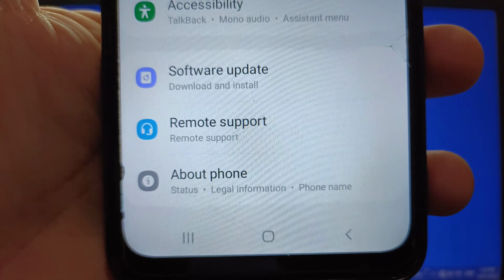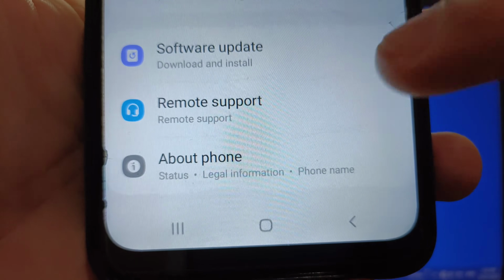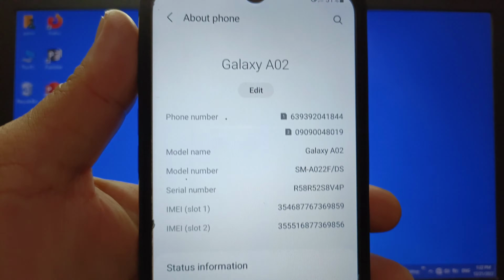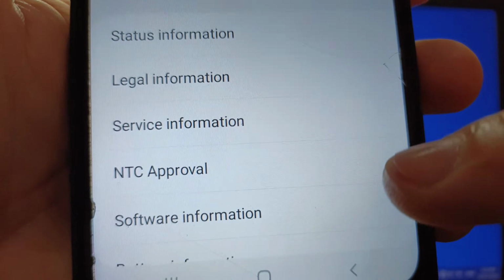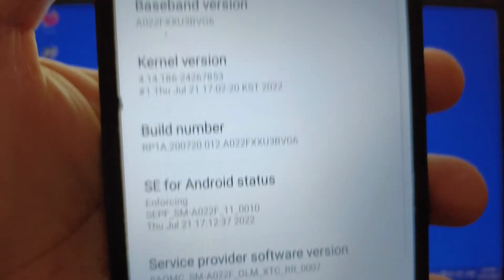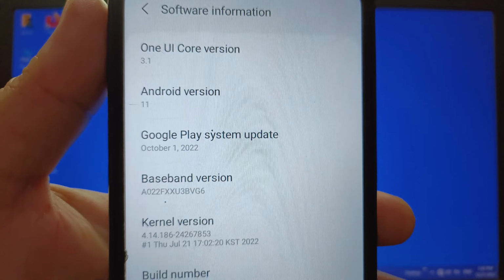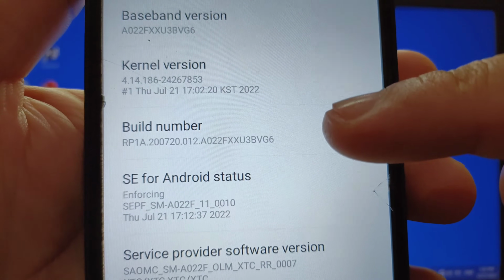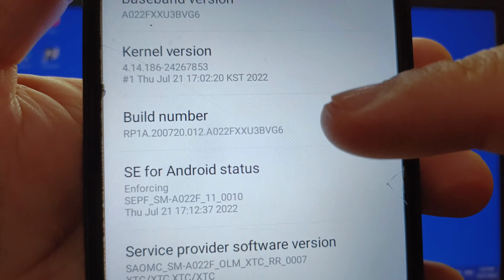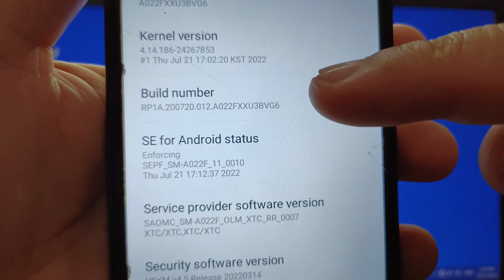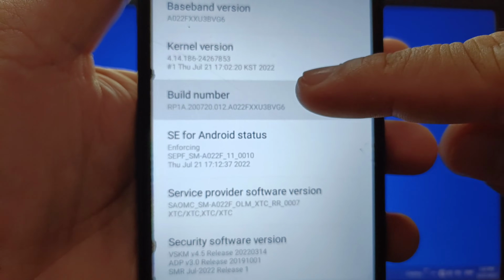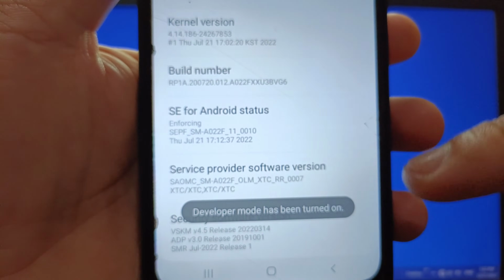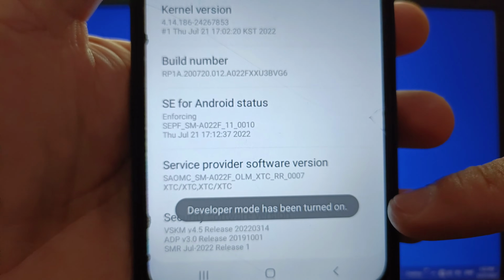To show or turn on the developer options, you'll have to go to about phone. Here in about phone, go to software information. Tap this, and in software information, go to build number. To turn on the developer options, tap the build number 7 times. 1, 2, 3, 4, 5, 6, 7. The developer mode has been turned on.